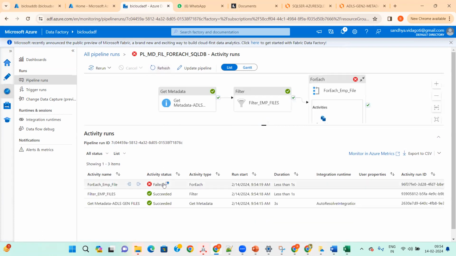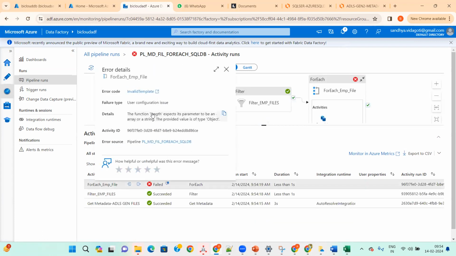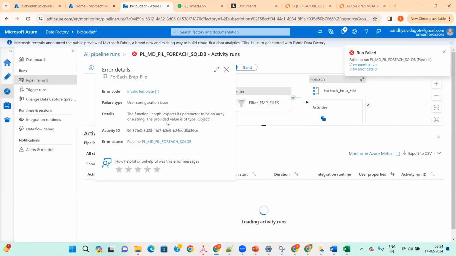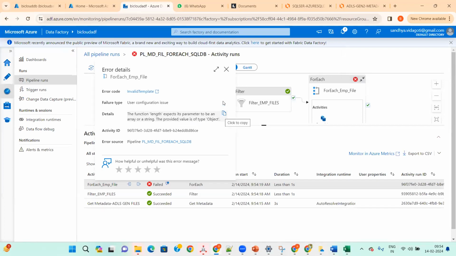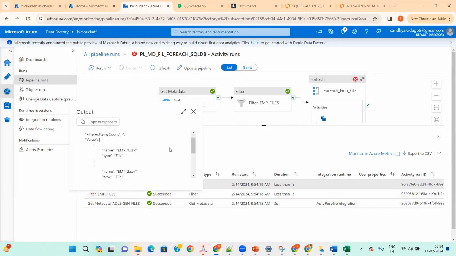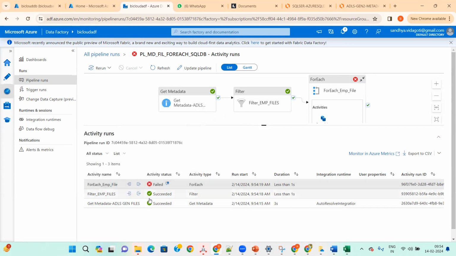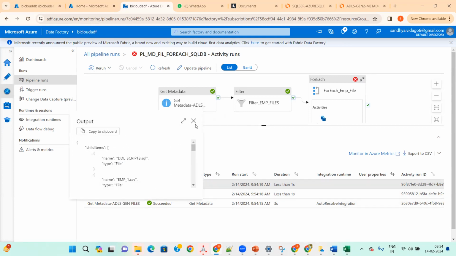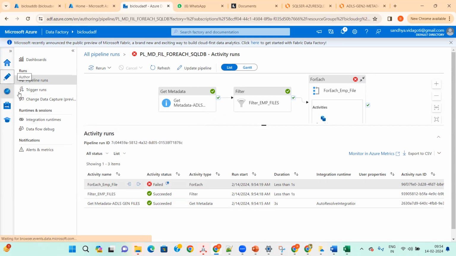Okay, for each got failed. We'll understand why it failed. Okay, the function length is expected. The function length expects its parameter to be an array or string, but... So till here we are okay. See the guys, EMP files, we are good here. Means we got the files, we got the filter, and this one, we got everything here. Let's see here.